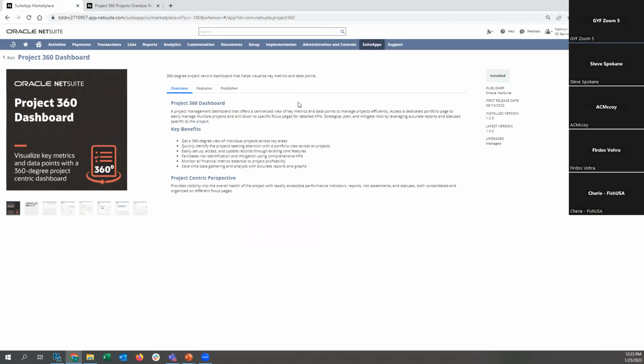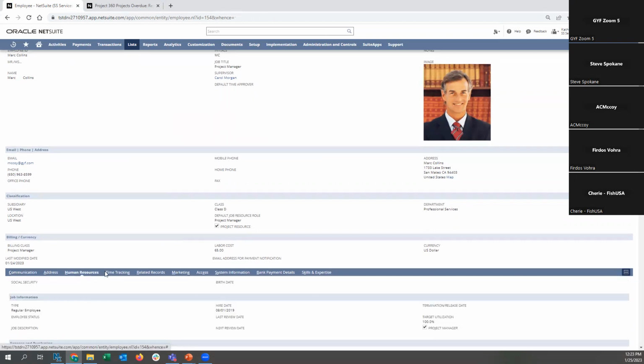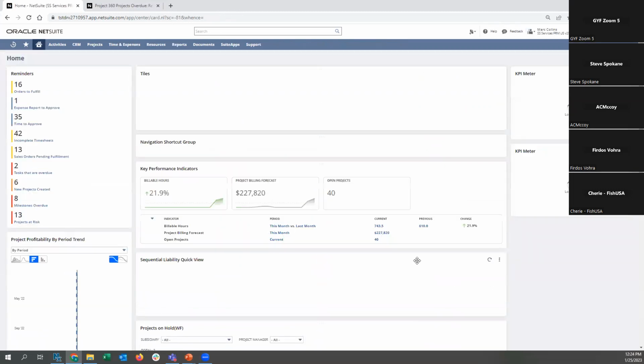In order for it to show up on a project manager's dashboard, you have to have project managers, right? So in the employee record for anyone that's a project manager, which again you would already have set up, the employee is flagged as a project resource with their default role as project manager. And under the human resource tab, they have the project manager flagged capability. So now if I shoot over to project manager here, the dashboard totally changes.